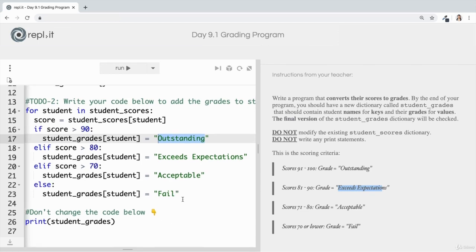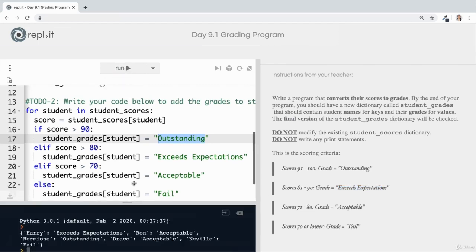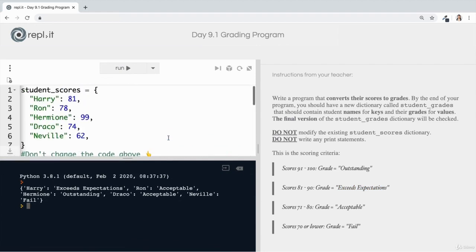Now that we've done all of this hard work manipulating our dictionary, it's time to actually go ahead and run our code and see what we get. Now our code has converted each of these scores to the corresponding grade.